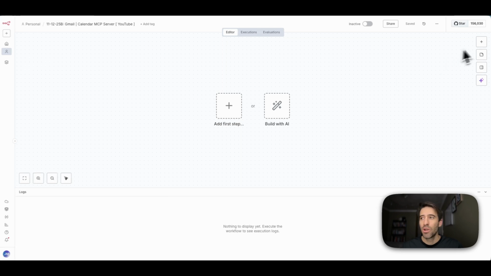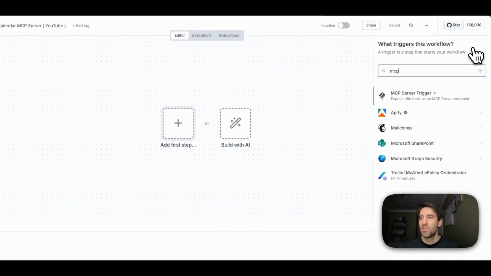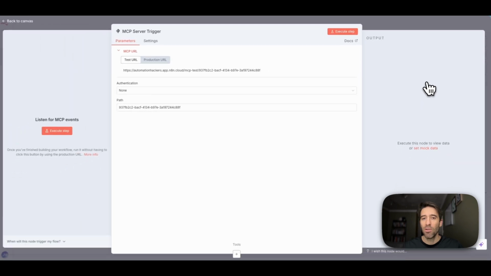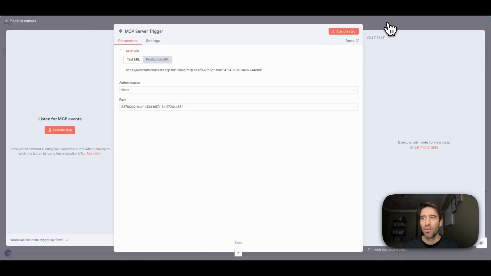Okay, we're going to start with a trigger that's kind of new. It's an MCP server trigger. And you've probably heard a lot about MCPs and how powerful they can be. And we're going to walk through exactly how you can create one on your own today.